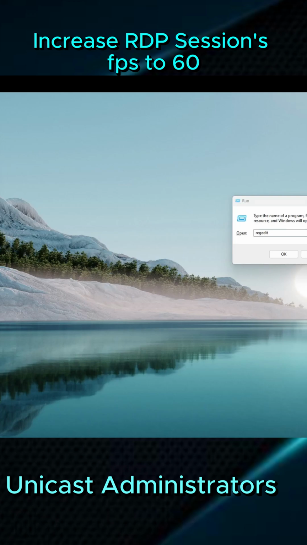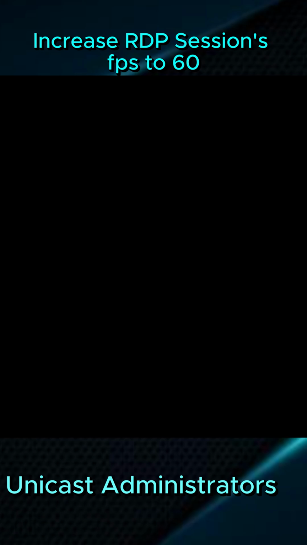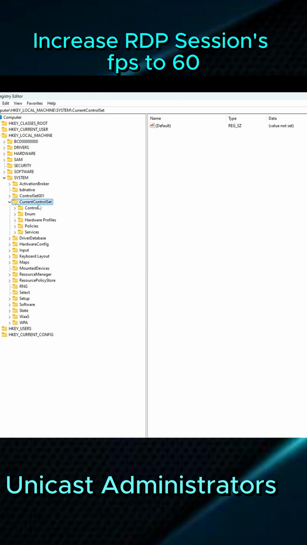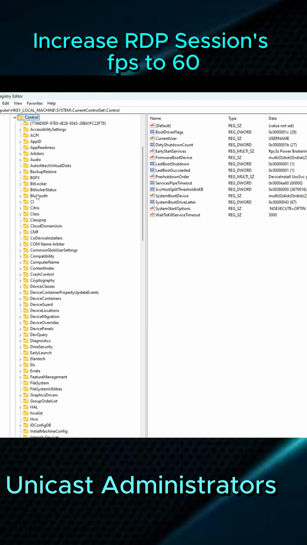If you want to increase your remote desktop session's FPS from the limit of 30 to 60, then apply this fix. Open up regedit, and from regedit, from HKEY_LOCAL_MACHINE, go into System, from System go into CurrentControlSet, expand CurrentControlSet, and then expand Control.